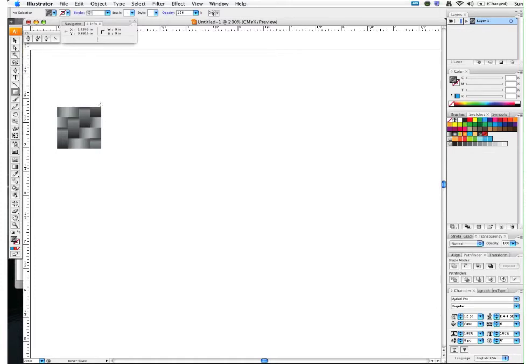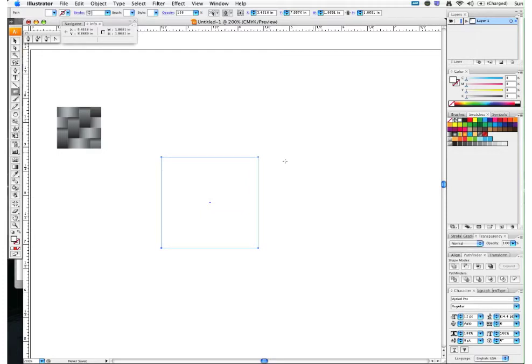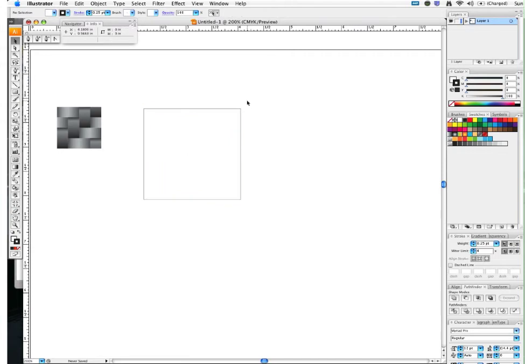So let's start off. The way you do carbon fiber is, again, we want to have this on a grid, and grids are based off of squares. So with your shift key held down, click and drag and make a shape here. We're going to fill this with white and the stroke with black, and I'm going to make the stroke 0.25 point, and zoom in on this now.